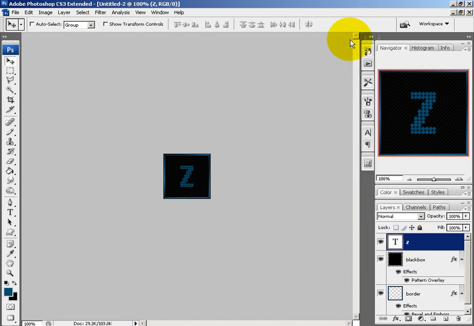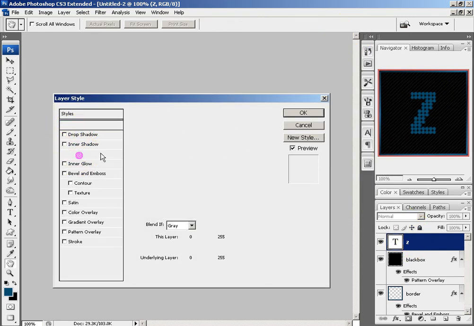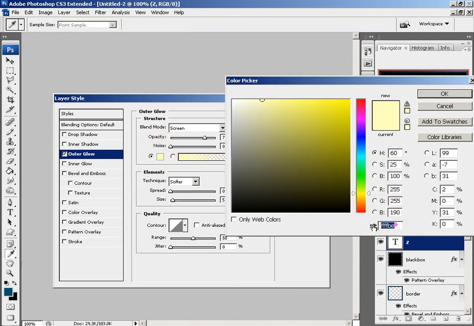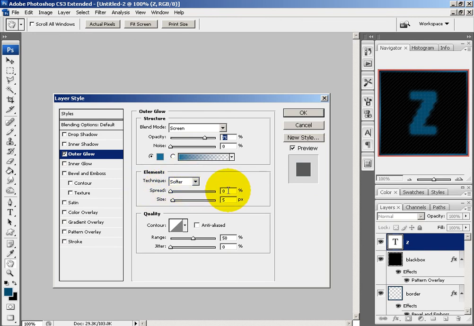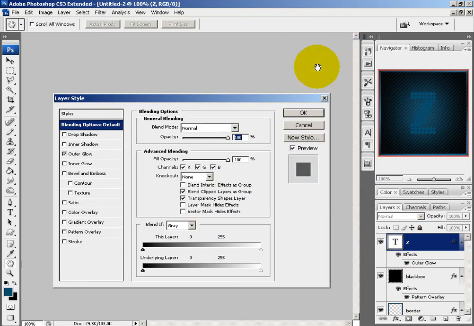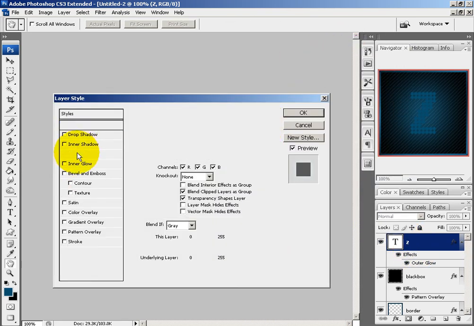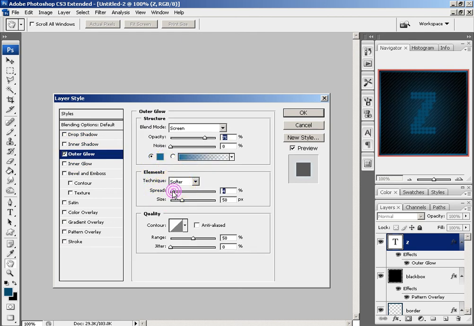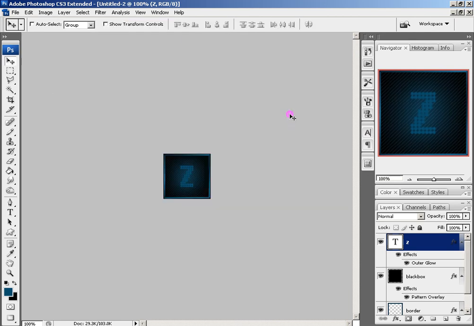Blending Options, Outer Glow, change the color. This is where the color code comes in. Select OK. The spread, about 7. We'll try 7. And let's try 50. And that does not work. Turn the spread down to about 4. And there. That's how you create this neat little logo in Photoshop.